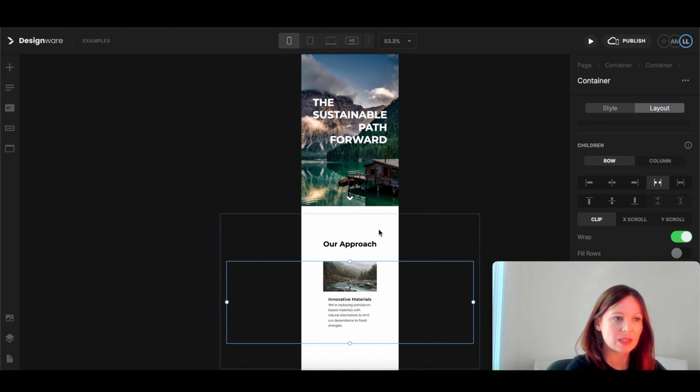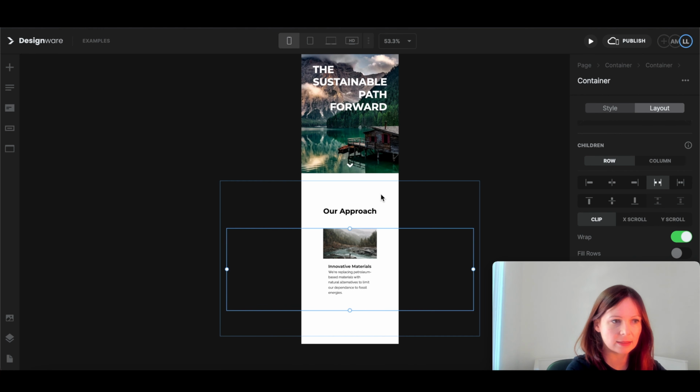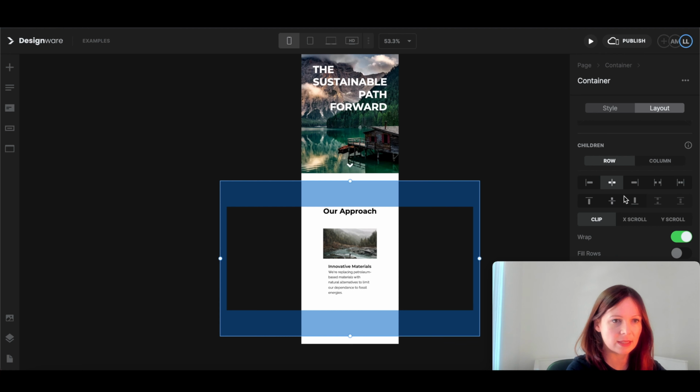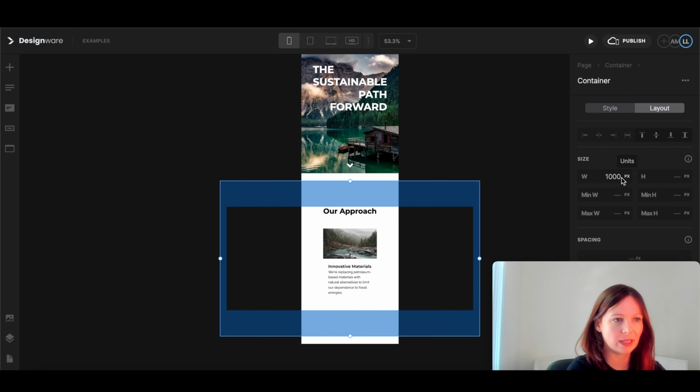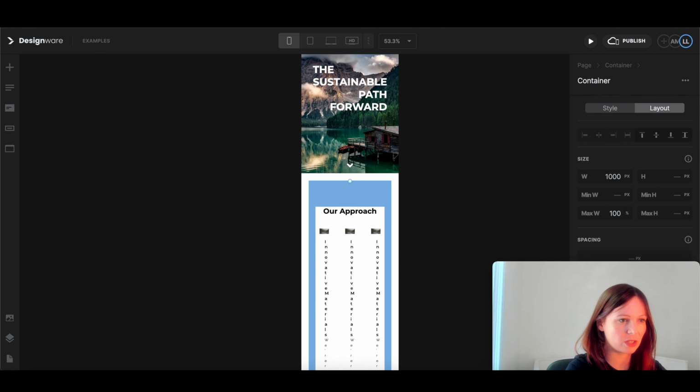Okay. So the issue here is that the safe zone is set to 1000 pixels, and that's way too big for mobile. So what we want to do is start playing with the minimum and maximum width and height. What those inputs are going to do is trump the initial size settings that you have here. And we want to make sure that the maximum width of this block is set to maximum 100% of the page.